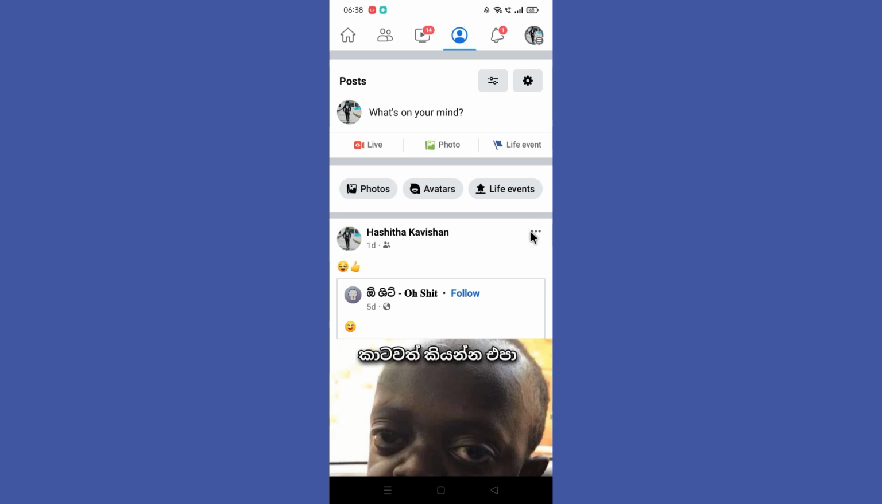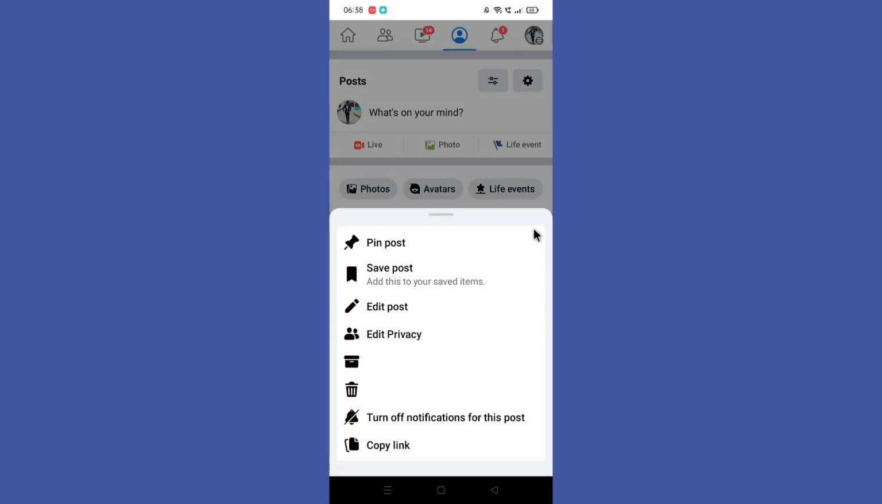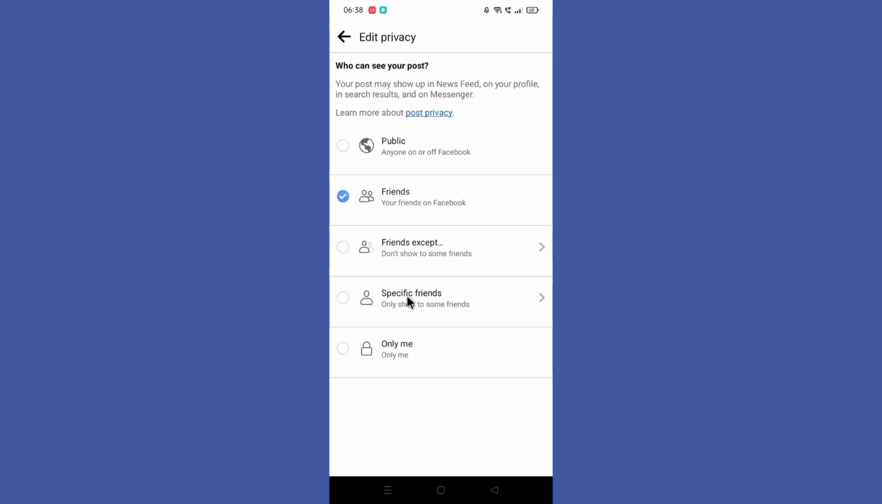Next you need to click on these three dots in the top right corner. Now you need to go to the edit privacy option in here. If you have selected the only me option in here, no one can see or share your post. If you have selected the friends option, only your friends can see and share your post.